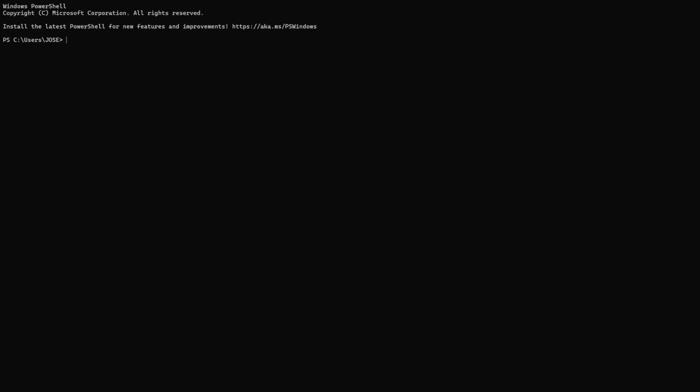Open PowerShell, and then run the command New-Item -ItemType Directory -Path C:\Claude\React19. This command sets up a new directory for your project. Next, navigate into this directory by entering Set-Location C:\Claude\React19.